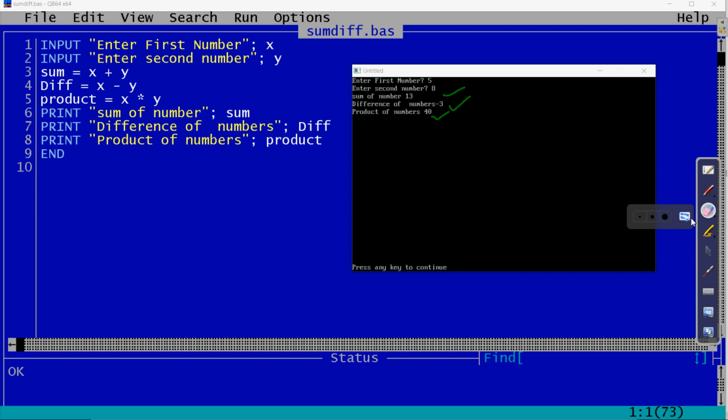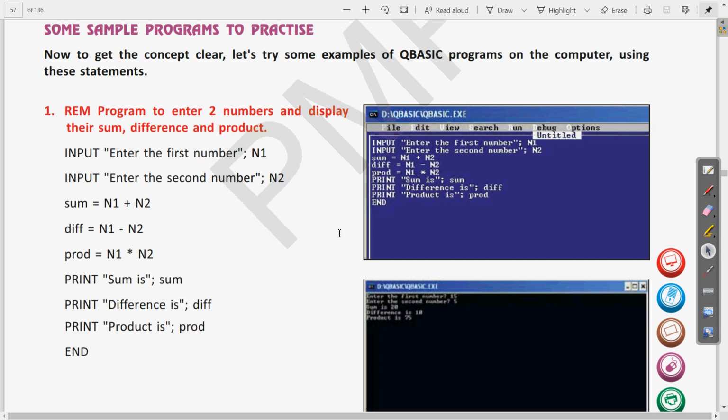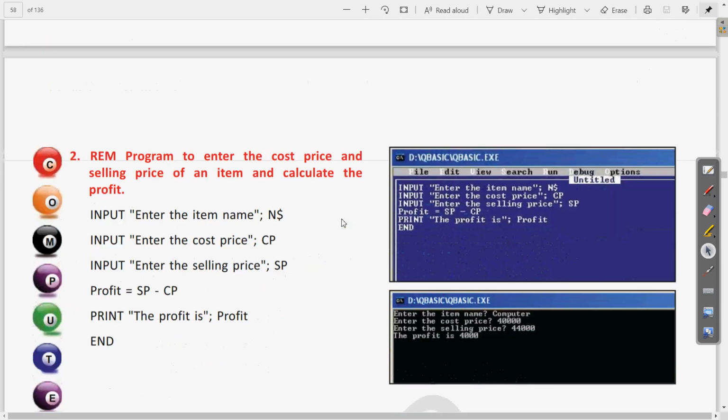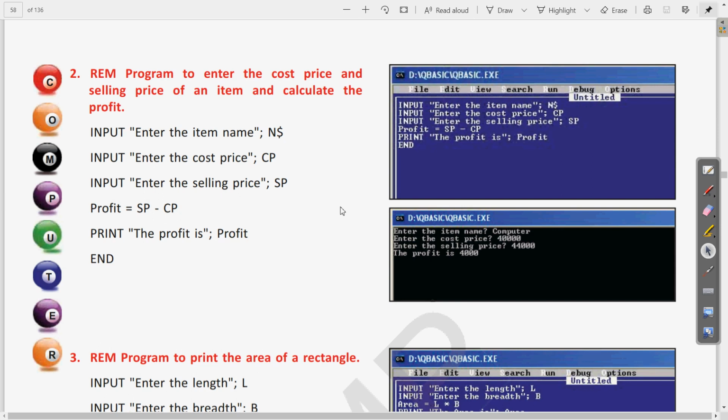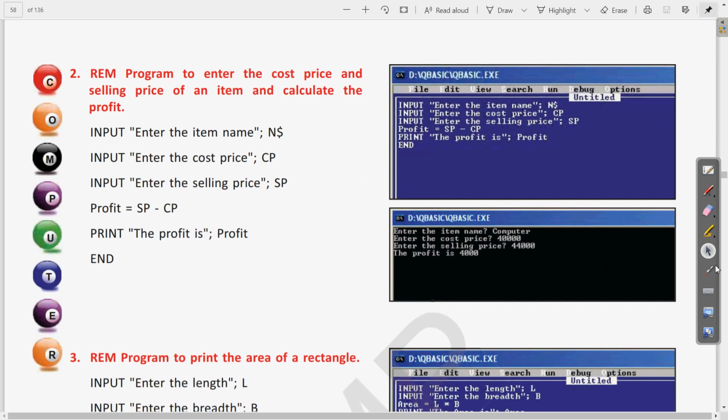Let us erase this and come to the book once again. So this was the first program. The second program is, if we want to calculate the cost price and selling price of an item, using the cost price and selling price we can calculate the profit. For that we have used two variables, that is CP and SP, and before that, for the name of the item which you want to save, we have written n dollar. This name is a string, so you can notice in the first variable we have written the dollar symbol, and CP and SP are numeric values, means numbers, so we have not written dollar.